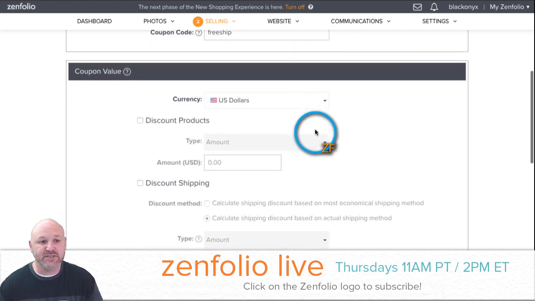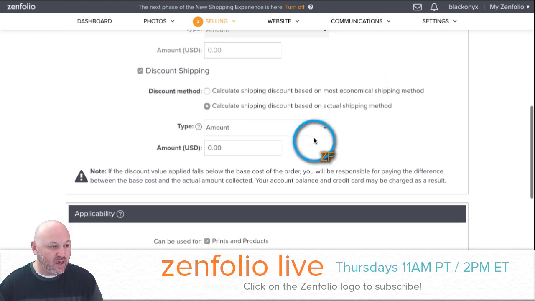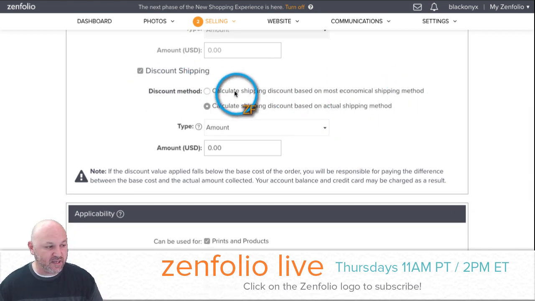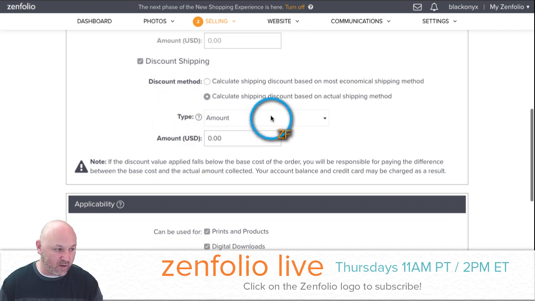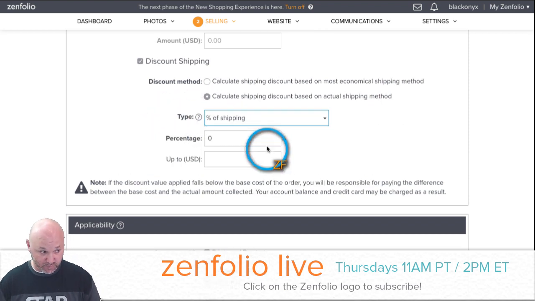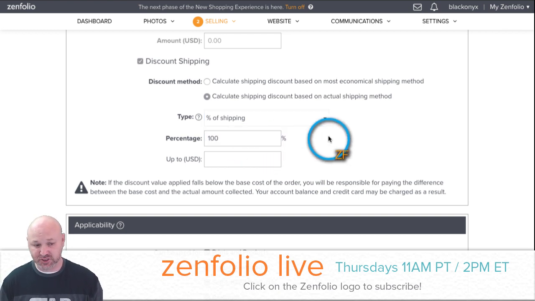And then anyway, what you're going to do is come down here. Don't check the discount products. You would just go to discount shipping right here. And then you can calculate the shipping discount based on the most economical shipping method, calculate shipping based on actual shipping method, or you can do a percentage right here. And this is how you would make sure that it's free. You can do 100% right there. That's going to make sure that that shipping is free for those specific clients.